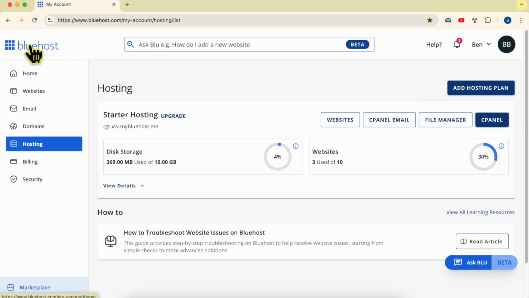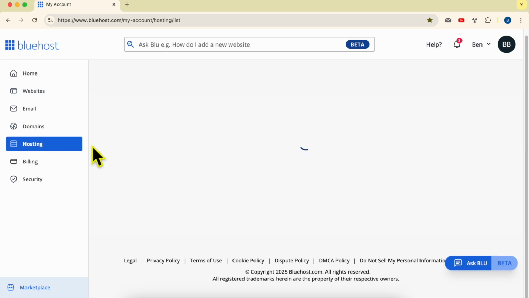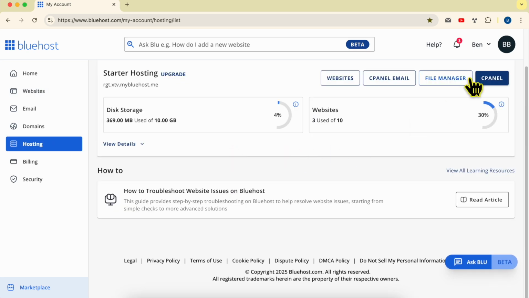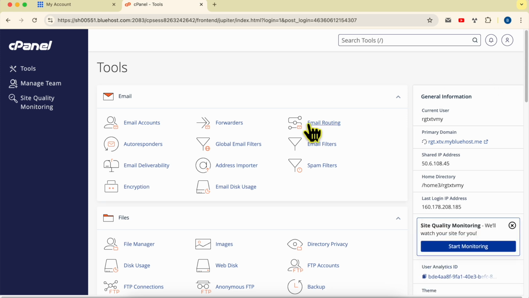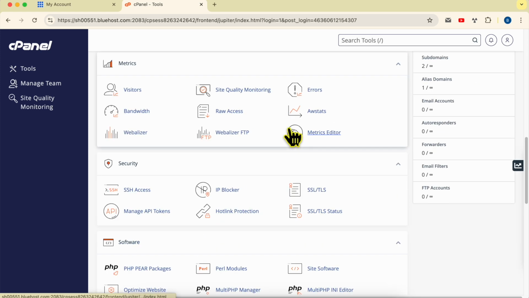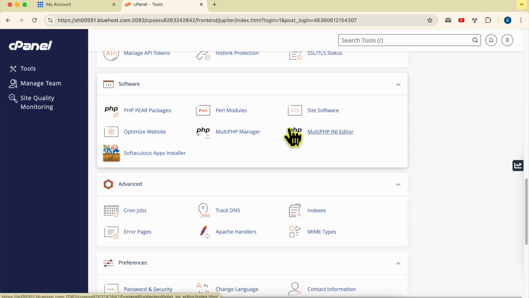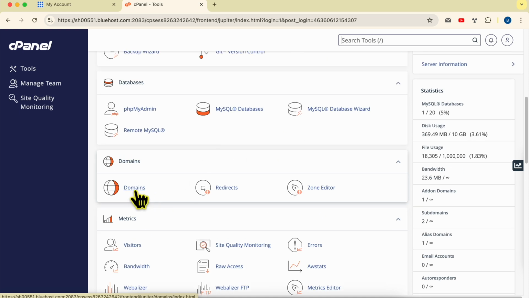First, log in to your Bluehost account from this hosting page. Click on the cPanel button. Then scroll down to domains. Where is it? This is it. Below domains, click on domains.